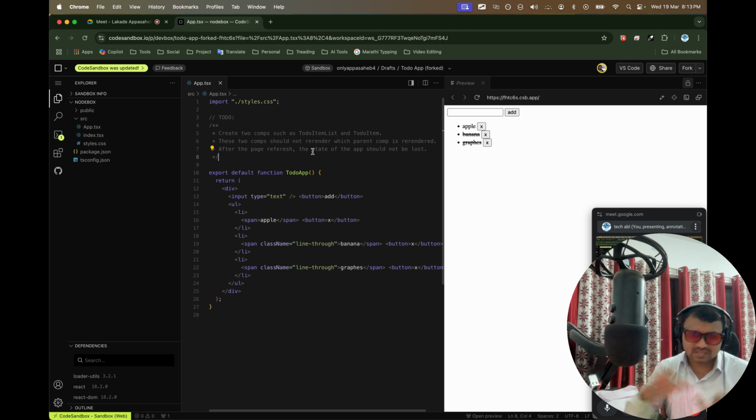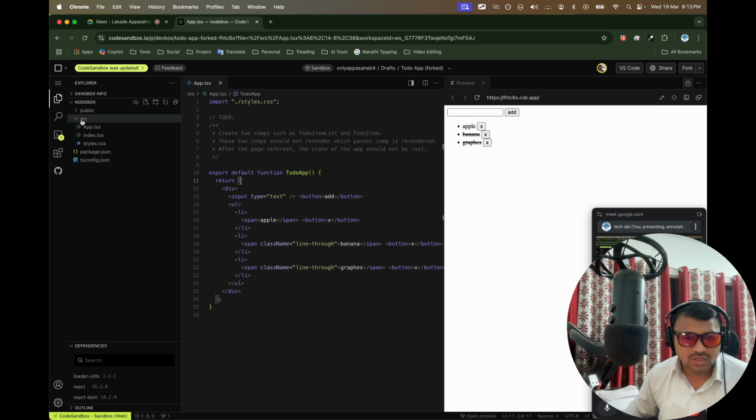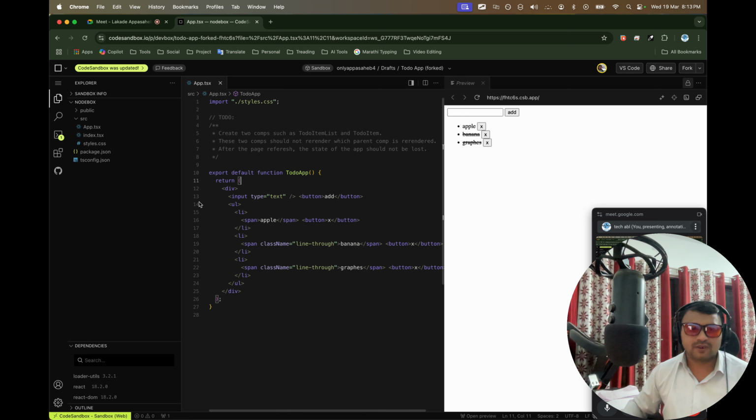Sure, definitely. I have some confusion about the second point, but I will ask you once everything is complete. Okay, sure. Basically, firstly I will create the two components. One component is the UL and the other is the LI related, correct? Yes, got it.